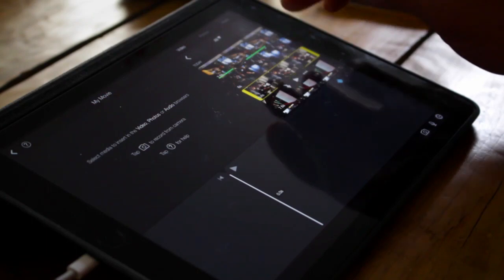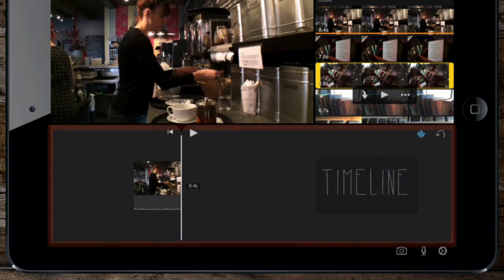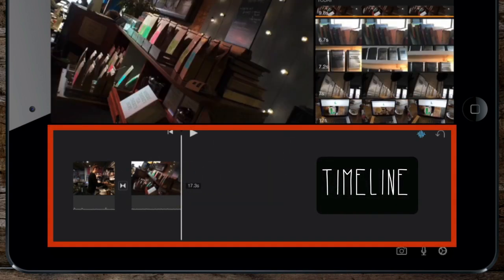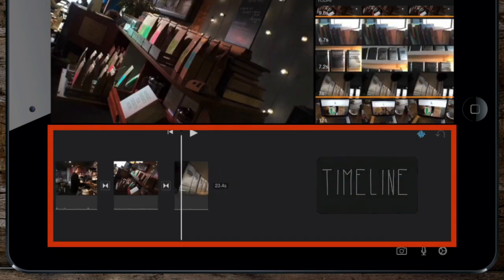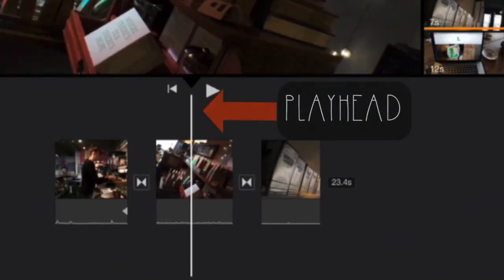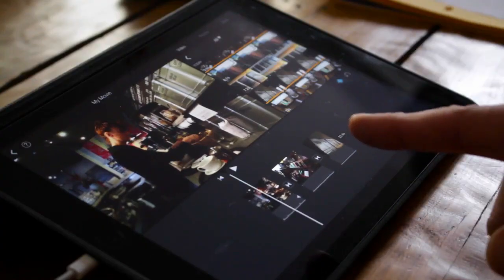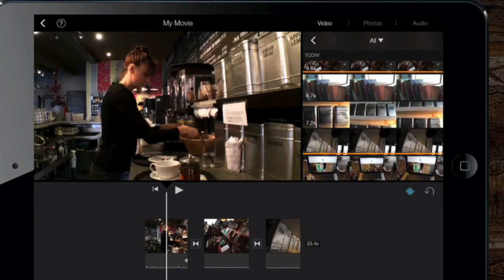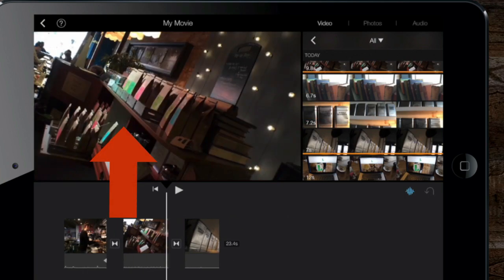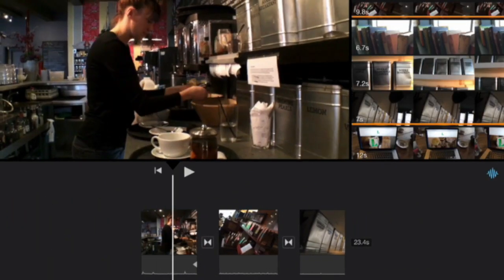Basically what we do is take these clips and add them to the bottom, which is the timeline. The timeline is where we actually build our video, and we compile and arrange our clips. You'll notice there's a playhead. Wherever this playhead is is what we see in the viewer. So the viewer can play clips, we can preview clips from the browser, and we can also view clips in the timeline. Wherever the playhead is, that's what we see above in the viewer.